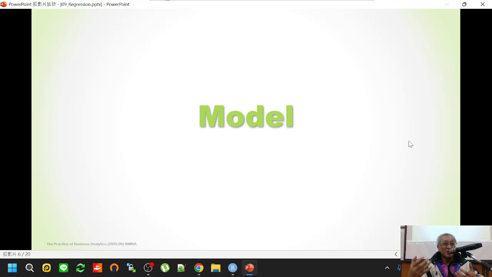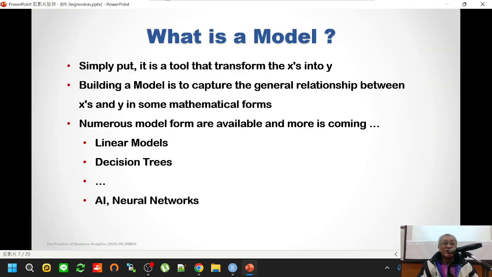Okay, so that's what we are going to do before we explain what is a model, right? So simply put, actually a model is a tool that transfers X into Y, transfers the predicting variables into the Y variable. Okay, so actually building a model is to capture the general relationship between X and Y in some mathematical form. Okay, linear regression is a mathematical form, as we will explain later, and logistic regression is another more complicated mathematical form, as you will see.